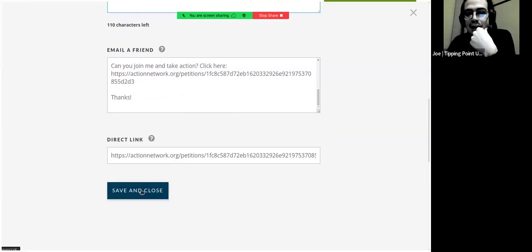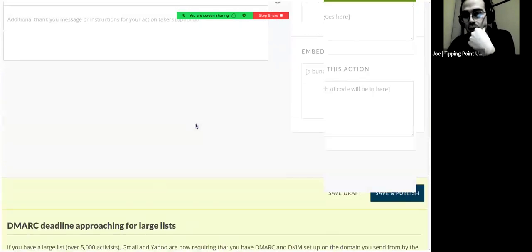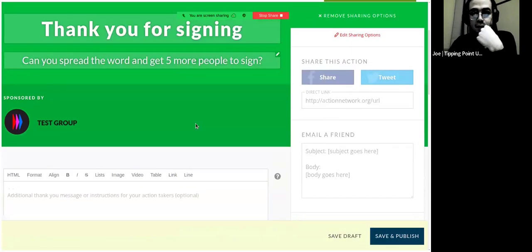So I'm going to click save and close. And that means it's updated the sharing options, which is the last step before you publish the petition. So I'm now going to click on the bottom right-hand corner, save and publish, which should take me to the page where I can manage the petition itself. I click save and publish.